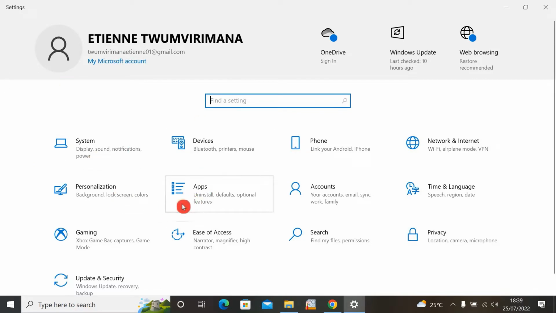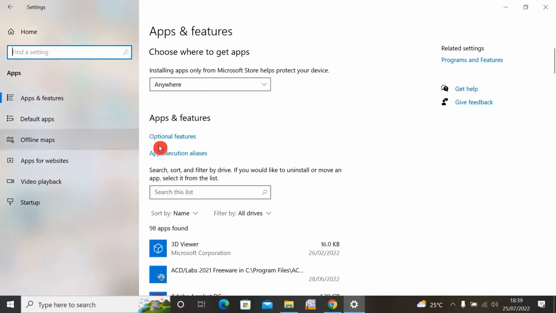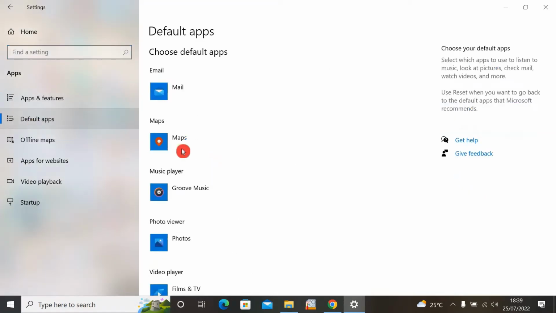You go to Apps, and in Apps there is the default apps option, and you click here. After arriving here, you come to the left side and go to Default apps, and you click here to see the default apps.